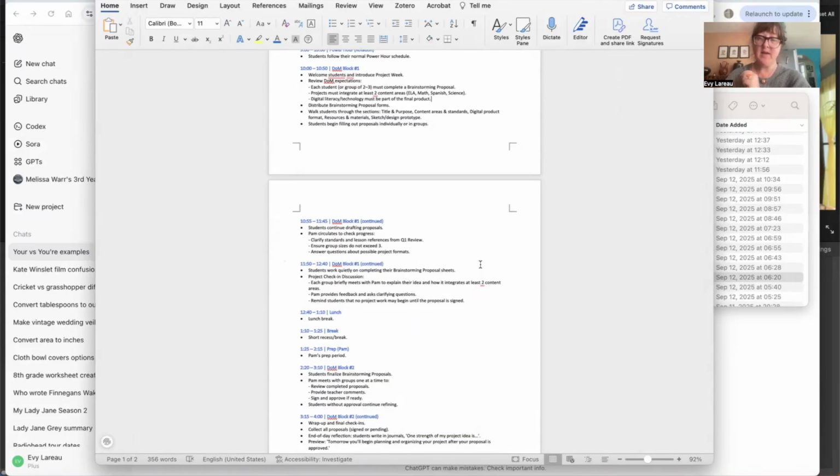And then you want to pass out the quarter review sheets and pull out the brainstorming proposal and say, this is what we're going to be focusing on for the majority of today. You're going to walk the students through the sections: title and purpose, content areas, and standards, the digital product format, resources and materials, and of course, spending some time sketching the design and prototype of the project.